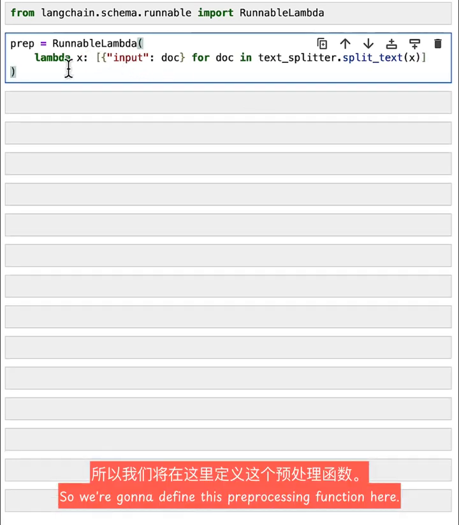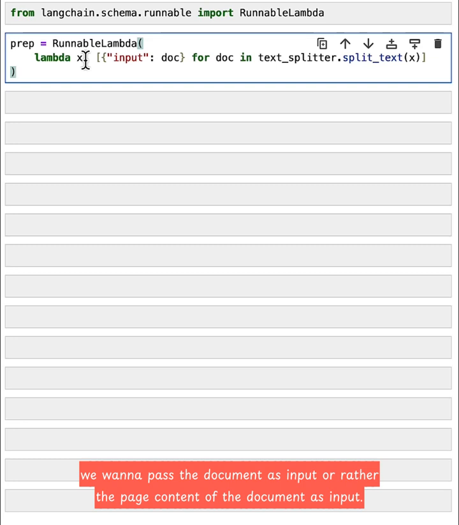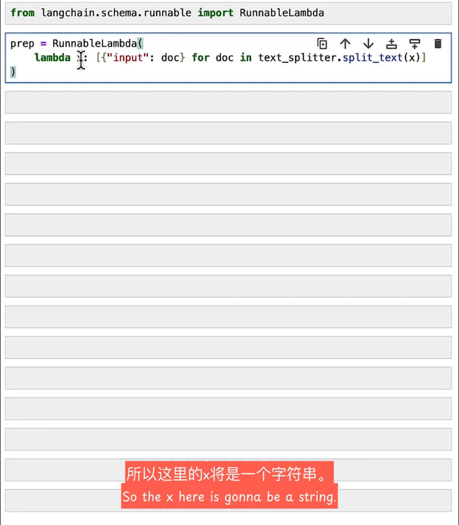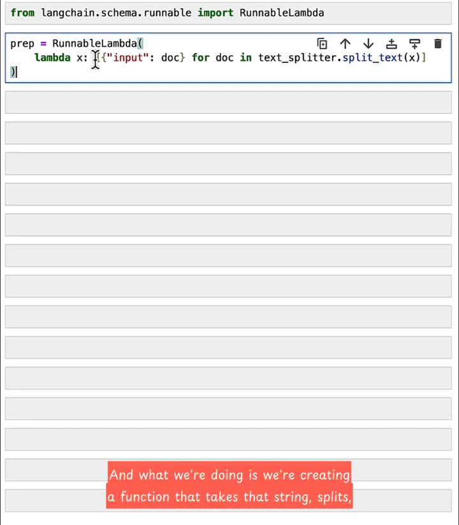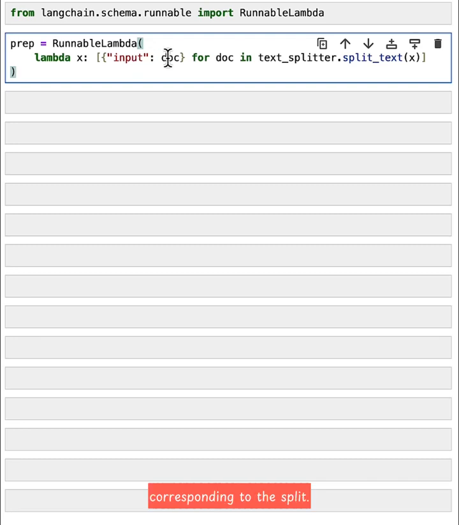So we're going to define this preprocessing function here. This is constructing a lambda where it takes as input, and we want to pass the document as input, or rather the page content of the document as input. So the x here is going to be a string. And what we're doing is we're creating a function that takes that string, splits, and constructs a list of dictionaries where each dictionary is an input corresponding to the split.